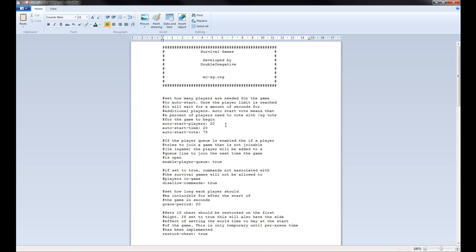Okay. So first of all, we have the auto start players, auto start time, and then the auto start vote. This sets how many players are needed for the game to auto start. Once the player limit is reached, it will wait for so much time, so 20 seconds, for additional players. The auto start vote means the percentage of players needed to vote with the vote command we used in game. So 75% of the players will need to have voted. Now only 50% of the players had, because it was 2 out of 4.